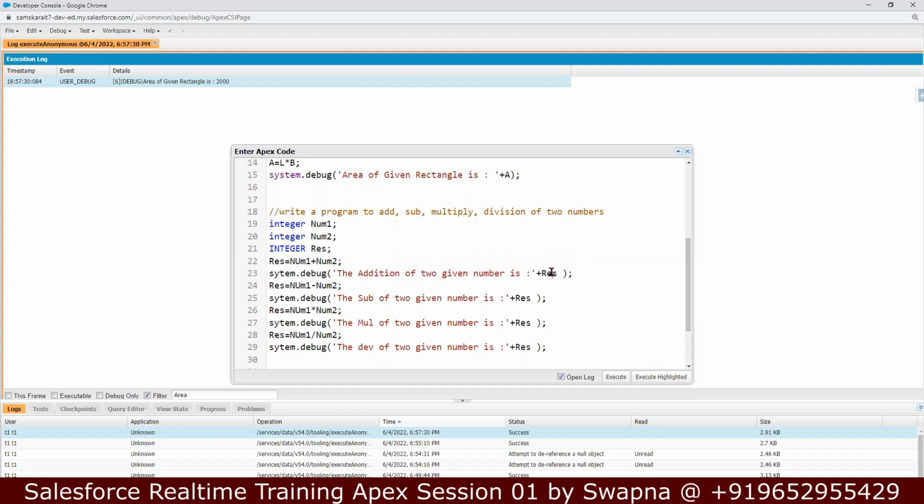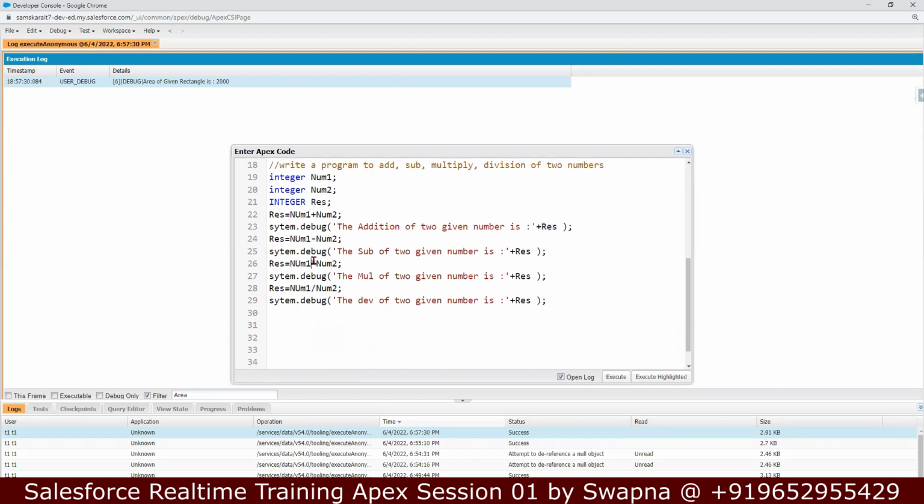I'm doing the addition. It will print the addition. Then I'm doing the subtraction. It will print the subtraction, but here it will still be addition. And next time doing the multiply, it will print the multiply, but here it will be subtraction. And next time doing the division. So this RES will be the division, right?